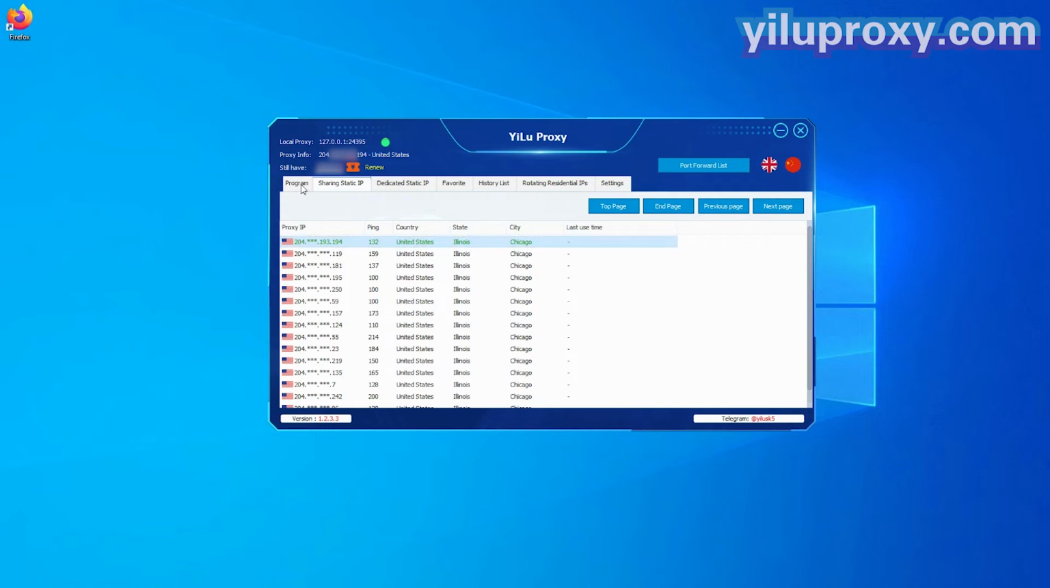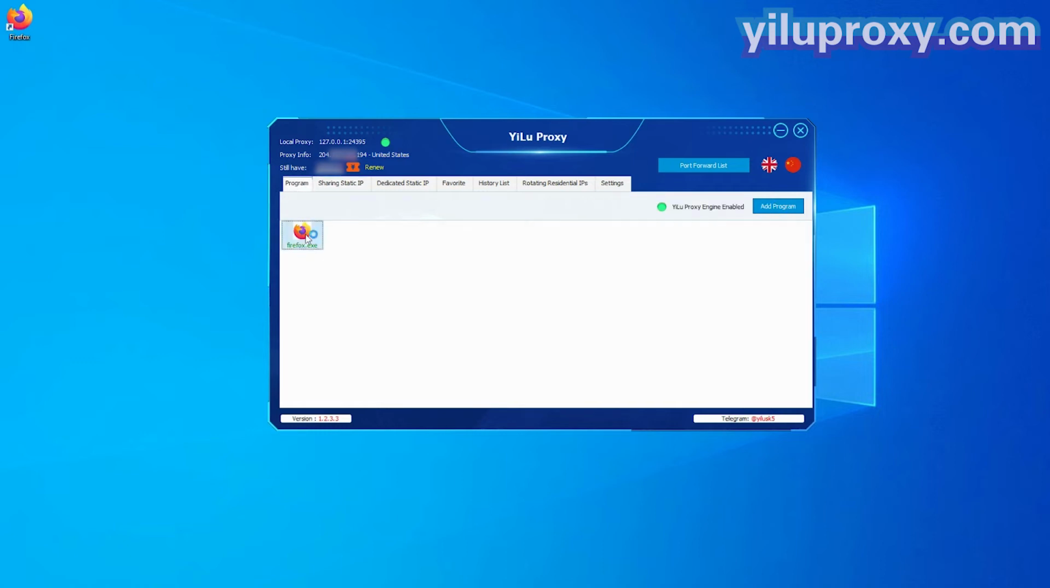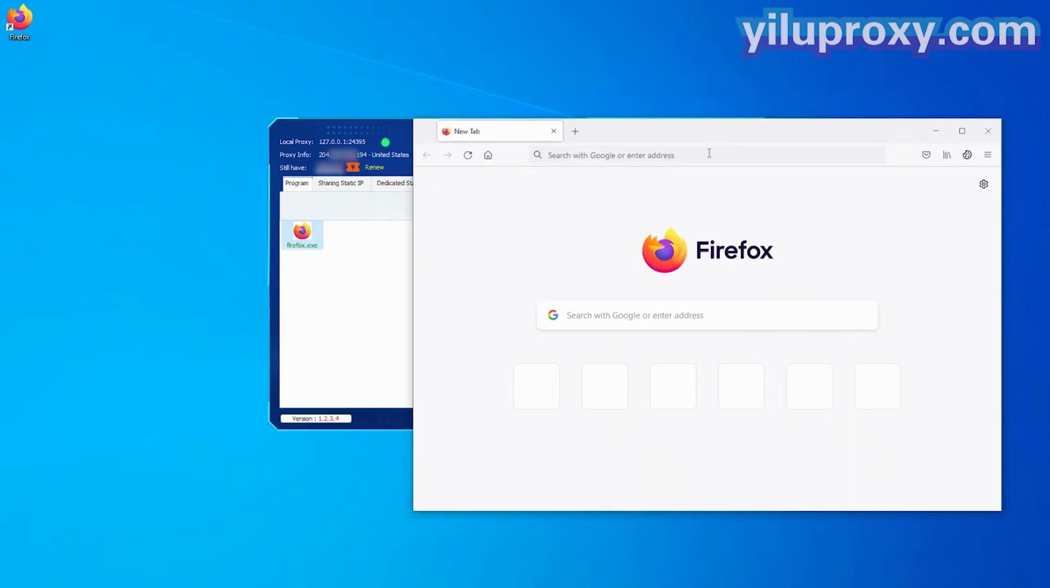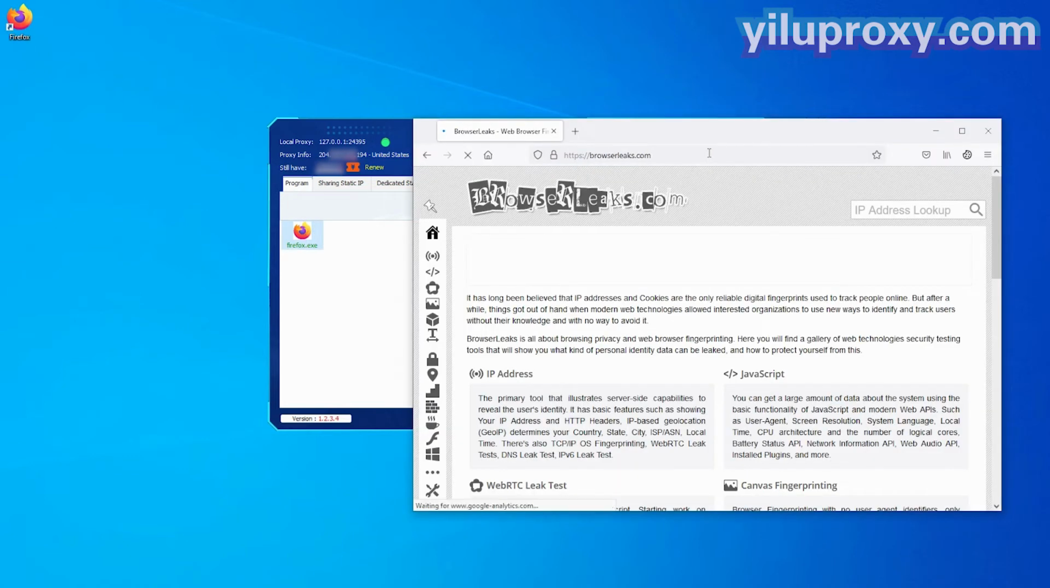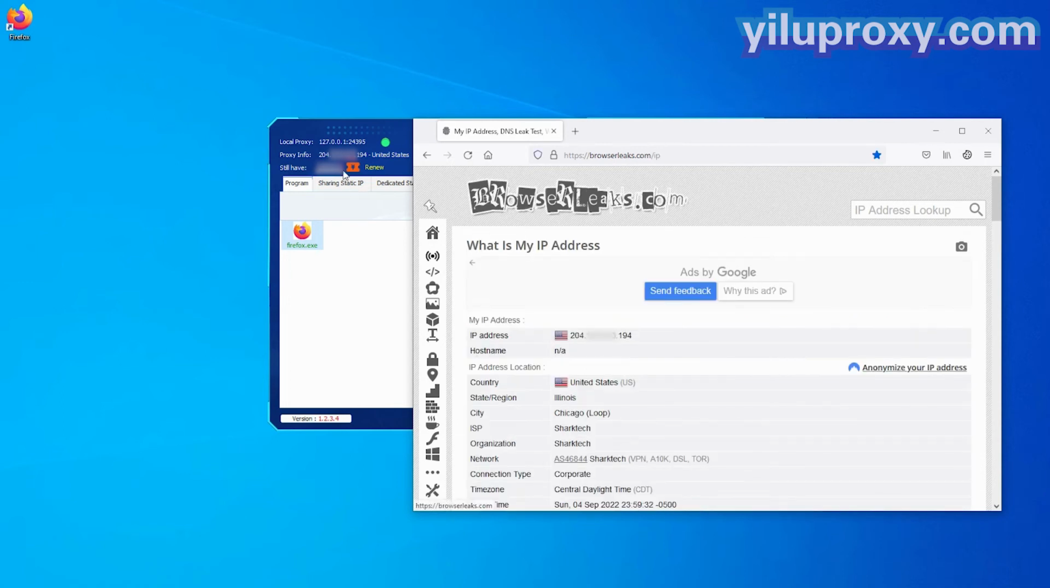Click on Program after successful connection. Double-click on the added program. Enter the website for IP detection in the browser. Click on IP address to detect the IP address. You can see the IP address and region, which is the same as those displayed by YiLu.